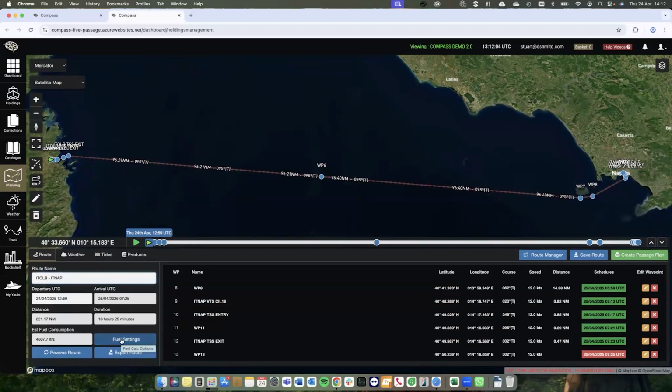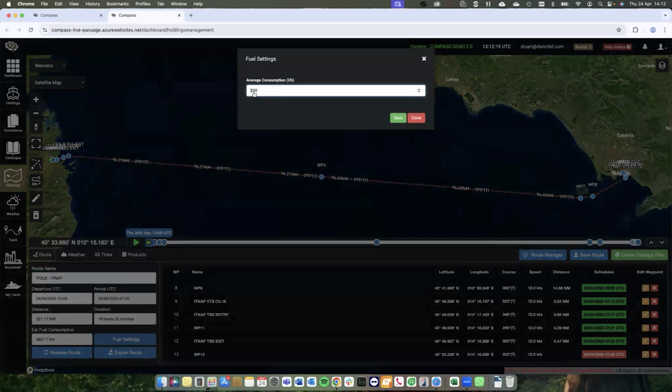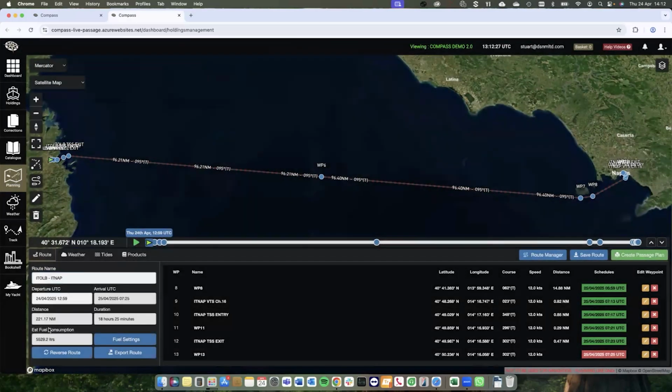I mentioned fuel settings. For those of you that are currently using the live version of Compass, you won't yet necessarily see this at the minute, but this is a change that's coming in. It's going to be released very shortly. It's a very simple fuel calculator, but what it allows you to do is set your average cruising consumption. So you can change that and save that within here. If I adjust that up to 300, I can click save, and you'll see the estimated fuel consumption will increase accordingly.